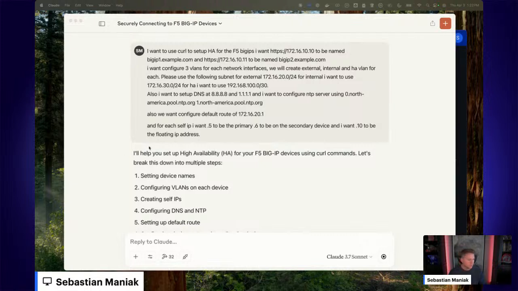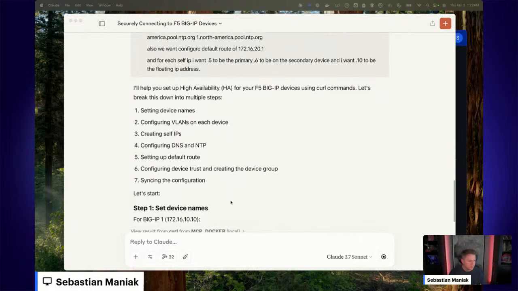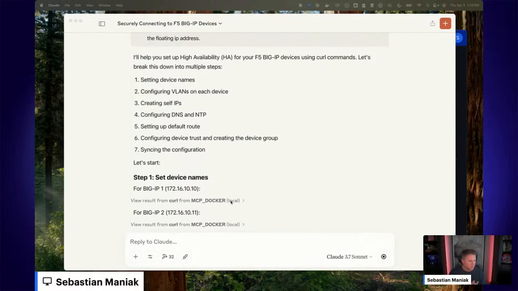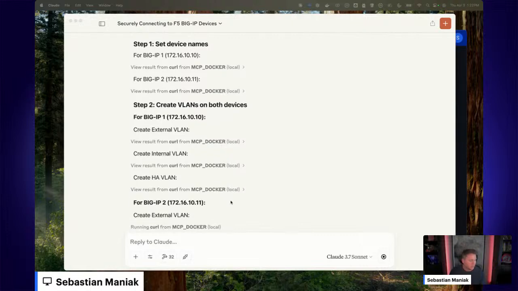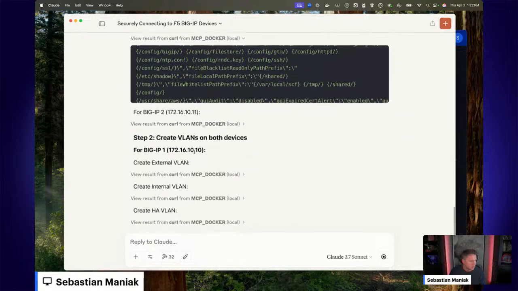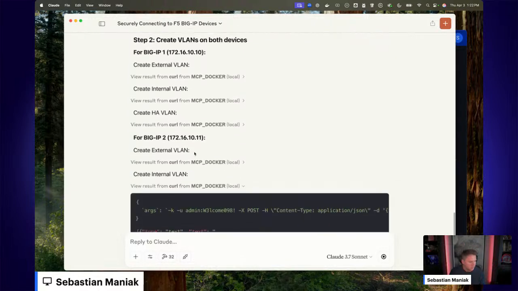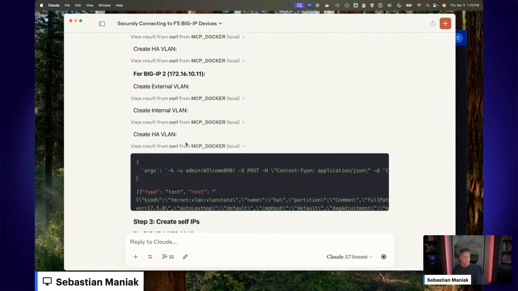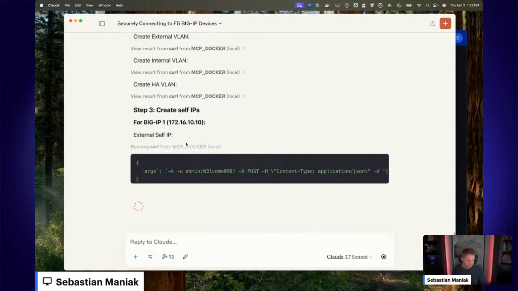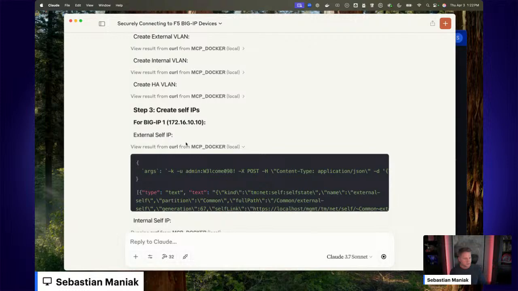All right, cool. So it's happy to set up HA, which is great. Setting up device names, configuring VLANs, self IPs, DNS, default route, config sync. Let's get started. It's already started. It's created the VLANs on both devices, internal and external. It's now creating the HA VLAN on the secondary device. Awesome.